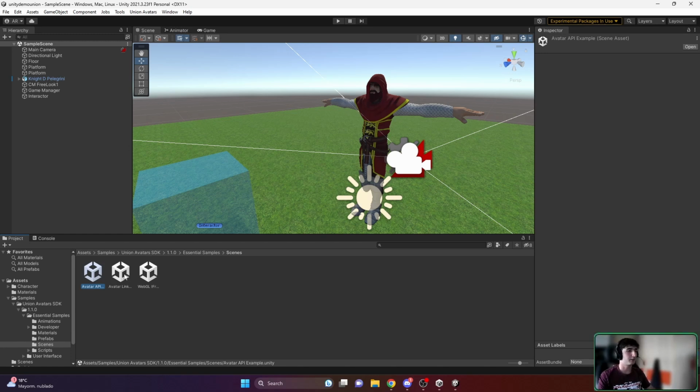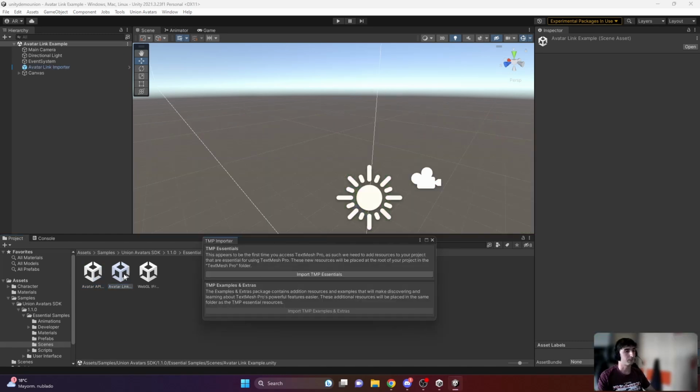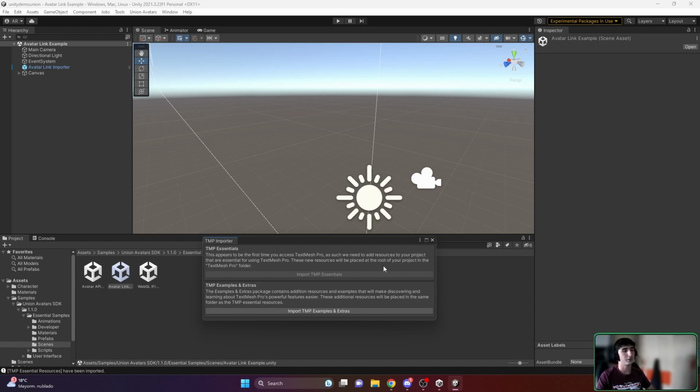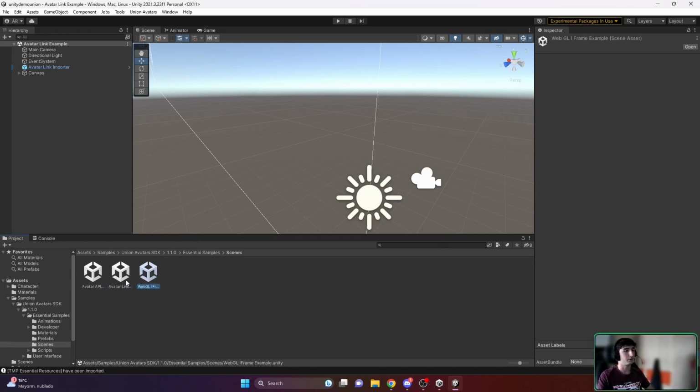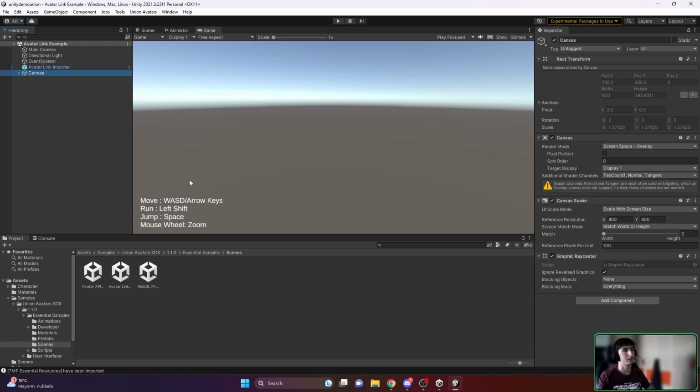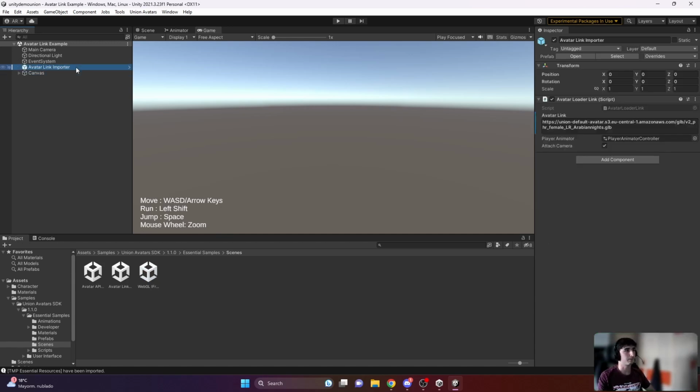If we take a look at the essential samples and at the scenes, you will see that we have three scenes, one for each specific sample. One is for using the API. Another one is for importing an avatar with a link, kind of similar to the thing we did in Unreal. And the other one is for WebGL, which is kind of experimental, so we won't go into that.